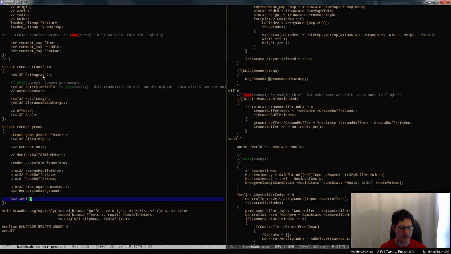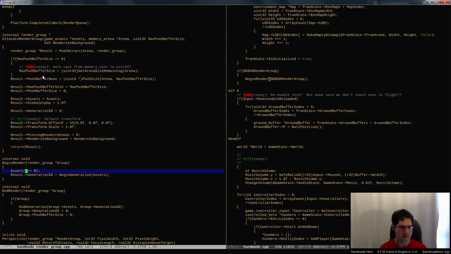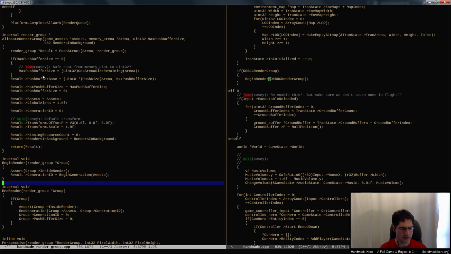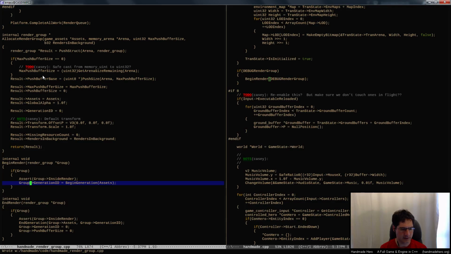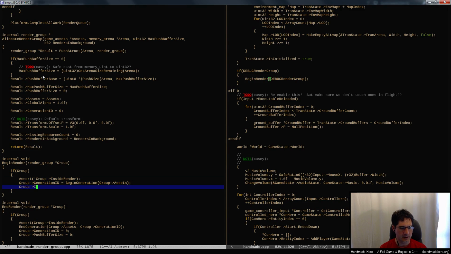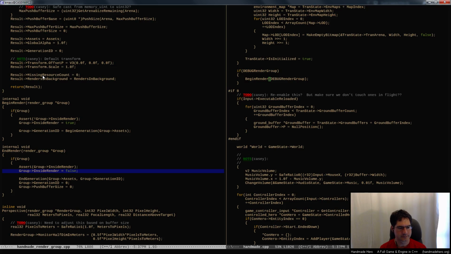And we could also make a Boolean here even for debugging, which we could do something like this, inside render, like that, and say, assert group inside render. So we could just do something like this, right? Where we say, okay, assert that you're not inside a render, and then now you are, right? And similarly here, assert that you are inside a render, and now you aren't. Something like that. You know what I'm saying?